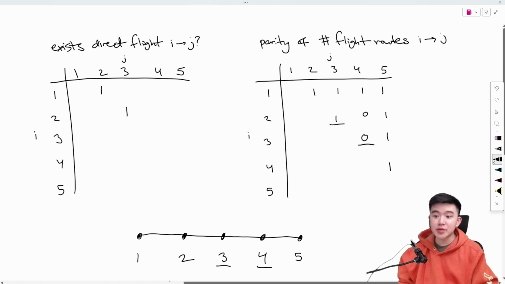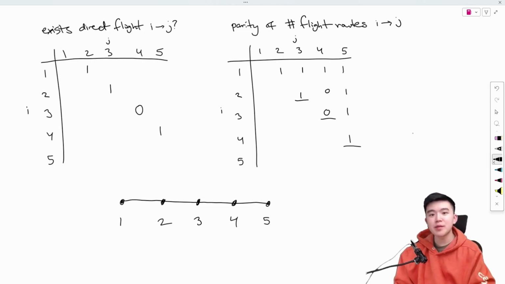From city 3 to city 4, there's an even number of flight routes, and since there can only be 0 or 1 flight routes, there must be 0, because that's the only even number, meaning there is no direct flight from 3 to 4. And then we fill this out again for 4 to 5, there's an odd number of flight routes, which means there is 1 direct flight. Okay, so that was a base case. That was the case where I plus 1 equals J, meaning they're consecutive.